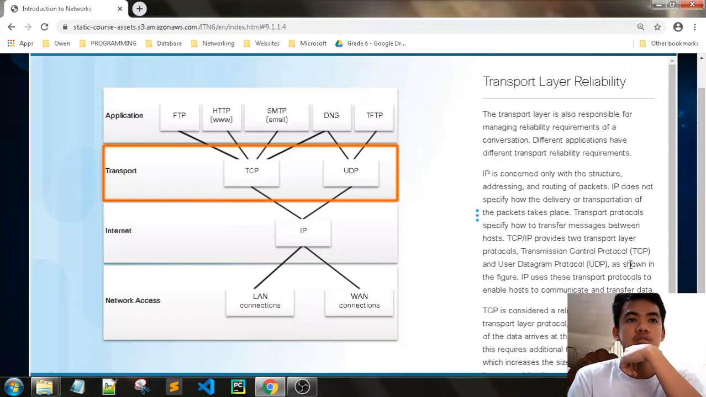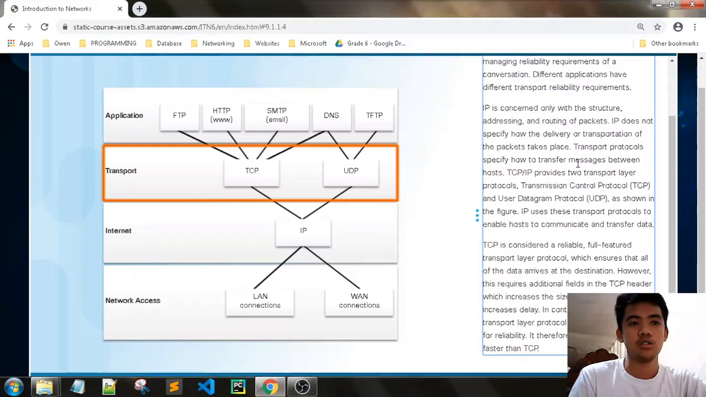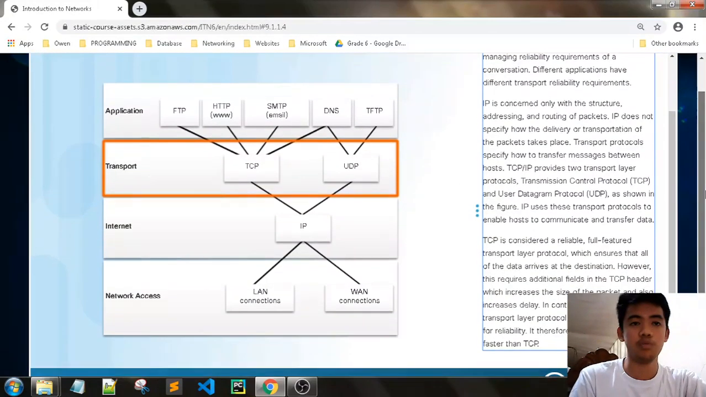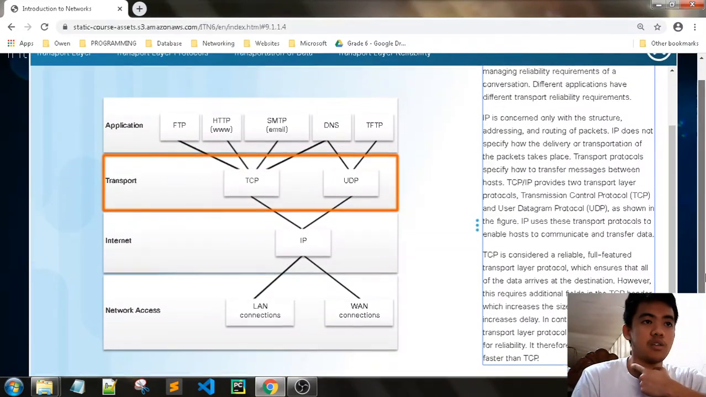Transport layer reliability. The transport layer is also responsible for managing the reliability requirements of a conversation. Different applications have different transport reliability requirements. For example, FTP, HTTP, and SMTP use TCP, while DNS uses UDP. Later we will identify what TCP and UDP are. TCP is considered a reliable, full-featured transport layer protocol, so it ensures that all data arrives at the destination. UDP is a transport layer protocol that does not provide reliability, so it has fewer fields and is faster than TCP.